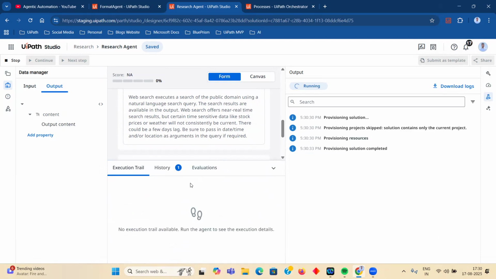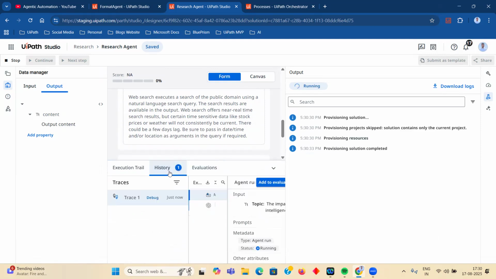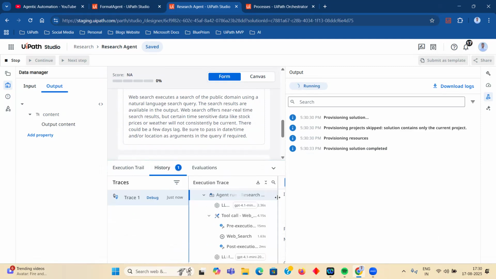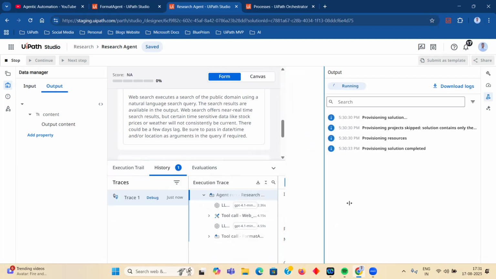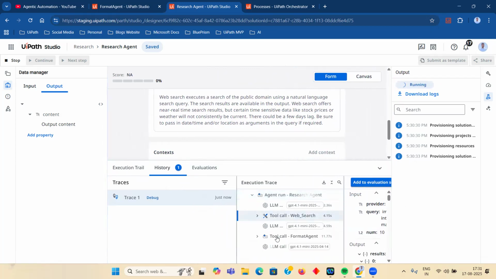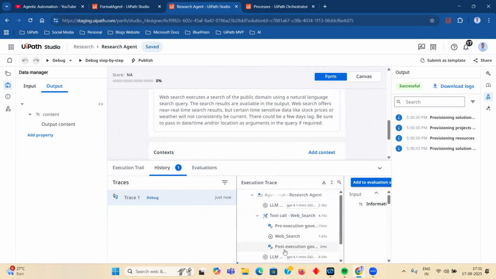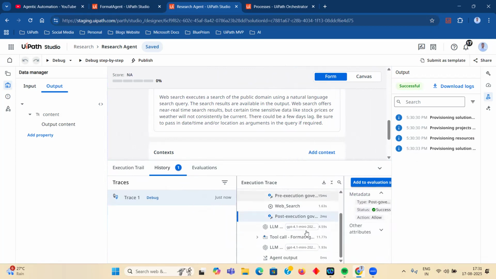Now we'll see the execution trace. After the first LLM call, the web search tool was called and then the other agent was called. This is how your system prompt is going to help you. If you see web search and the output of this, post execution we got some output that got passed over here. And finally, we have an output that we are going to see over here.